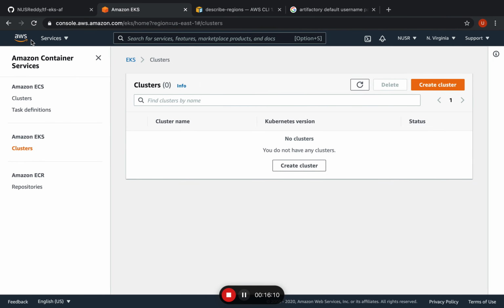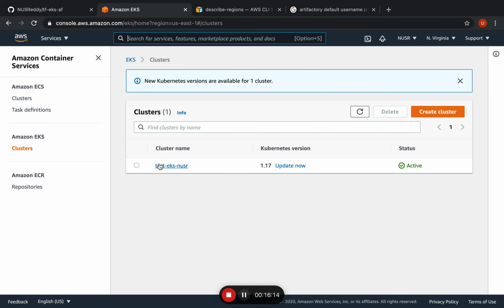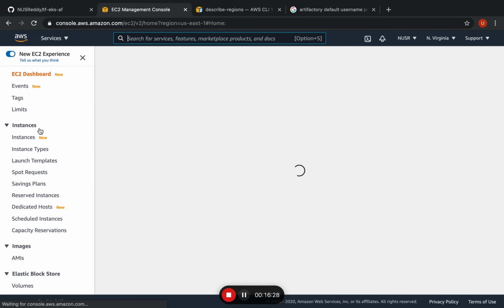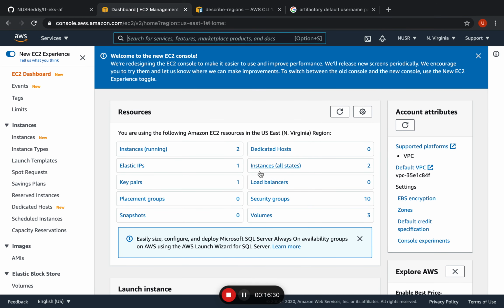So I'm going to refresh the EKS clusters. How many clusters have we created? You can see here one cluster has been created and it's in active state. The name of the cluster is test EKS cluster. And if you go to the EC2 dashboard, we have two instances created as worker nodes, without any master node for Kubernetes.